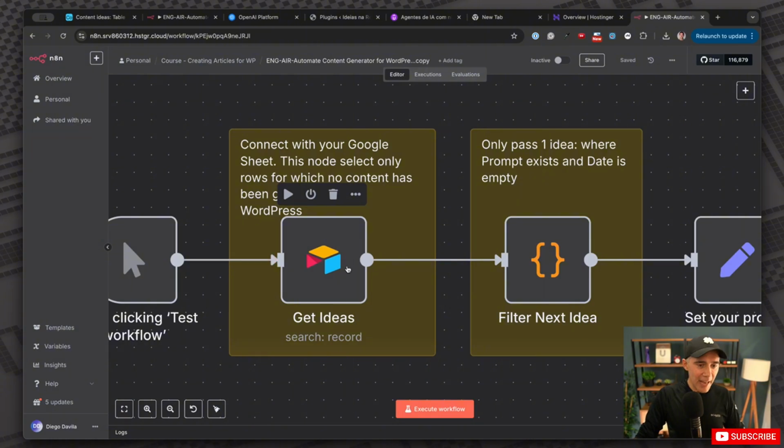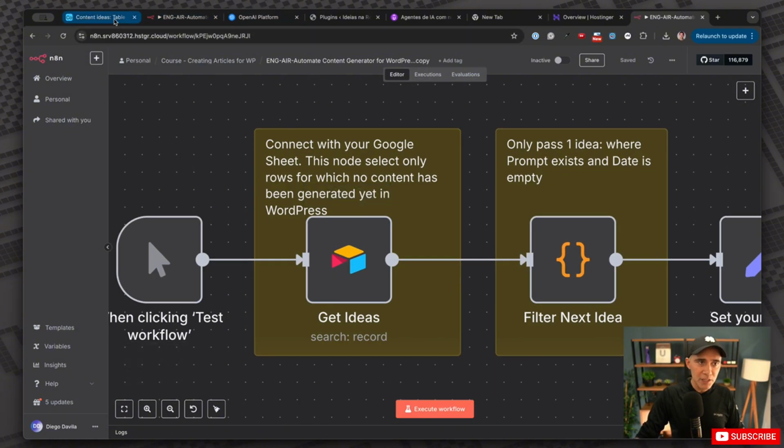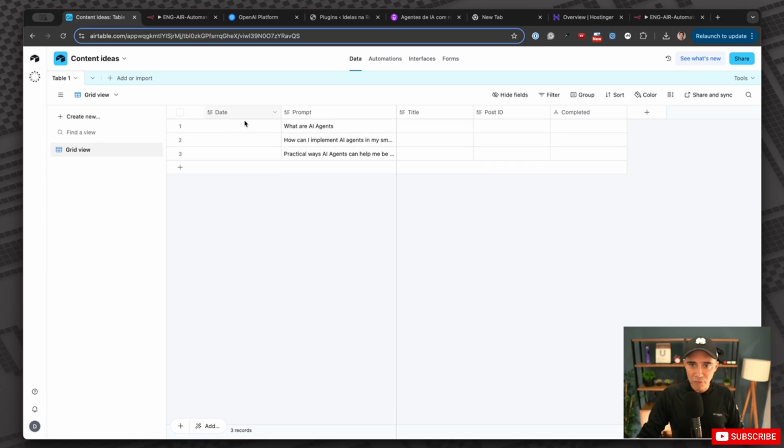So this is the Airtable, and in here, we are creating a simple table, which is this one here. As you see, we have 5 columns: date, prompt, title, post ID, and completed. Every time the AI agent comes here, it will look at the second column, which is the prompt column. Why the prompt column?